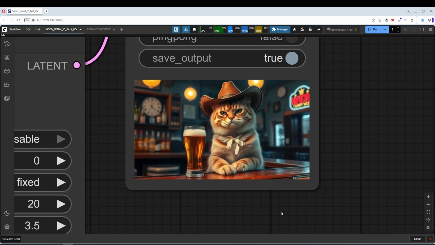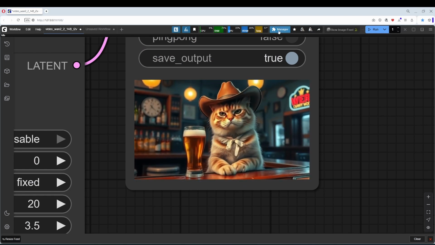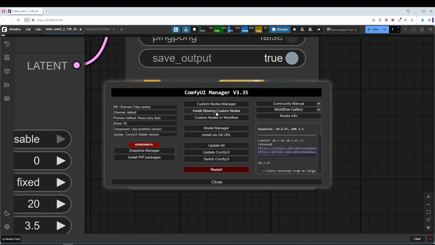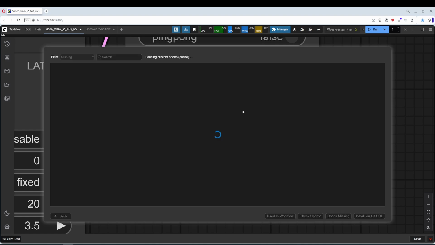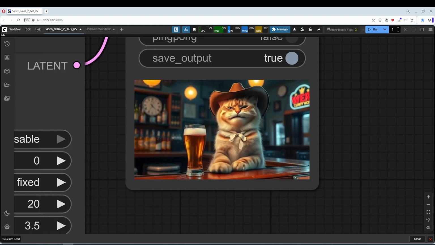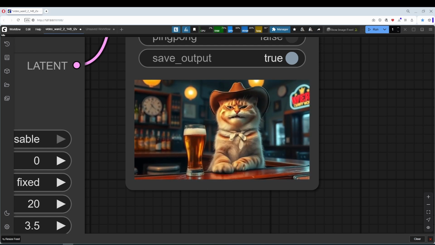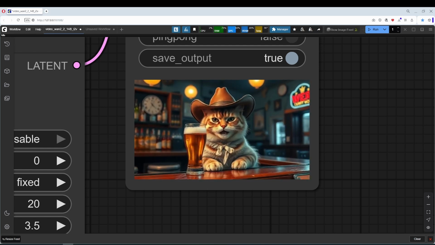I love it. In case you get red nodes from the workflow, have a look at the Manager. Here you can see Install Missing Custom Nodes, and then in this area you should see all the missing stuff. My hardware is a 4060 Ti with a 5800X3D and 32 GB system RAM.